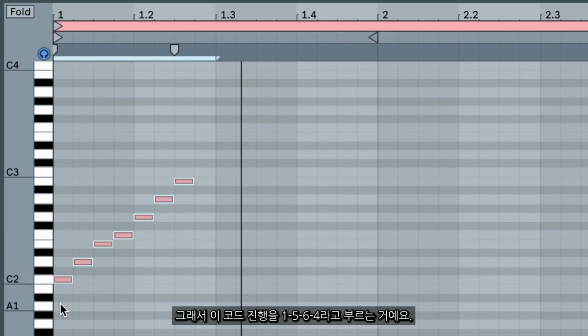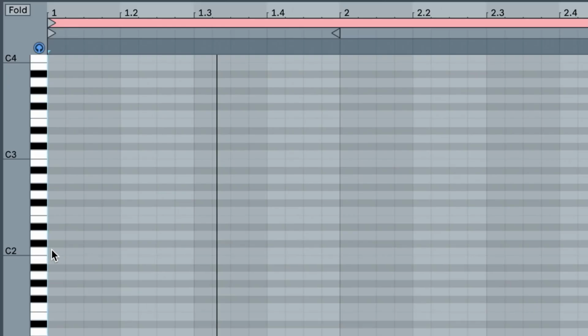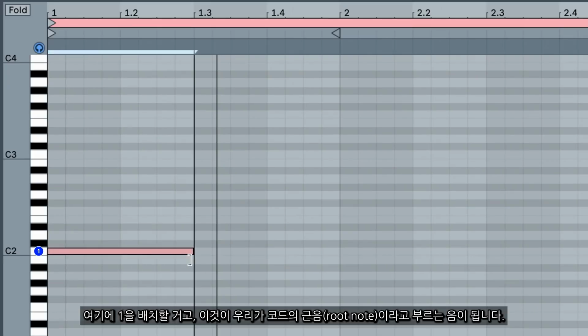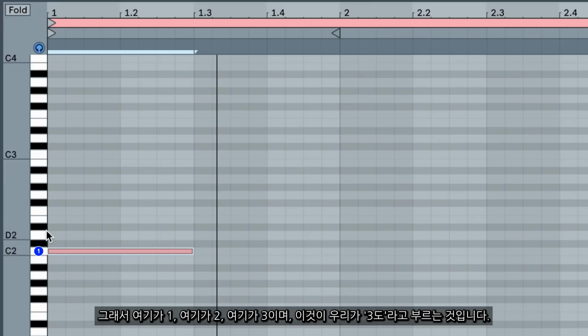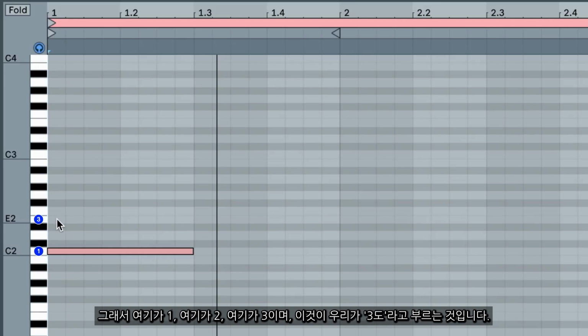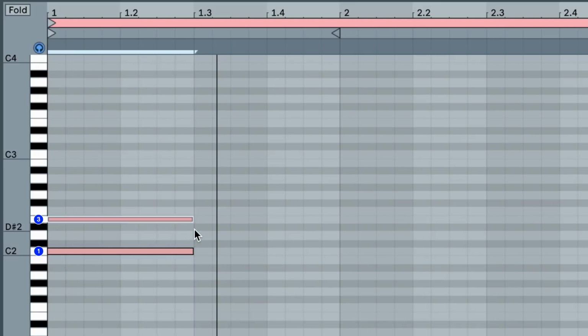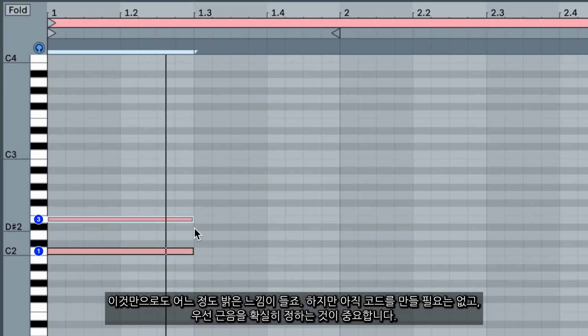So to start this progression, I called it 1, 5, 6, 4. So let's think about that. That means if I said that we know this is 1, I'm going to put the 1 right here, and that's going to be what we call our root note of a chord. So the root note is generally the bottom note, and chords are built on thirds, or skipping every other scale degree. So this is the 1, that's a 2, 3, and that's what we consider a third. And that's already kind of happy sounding.